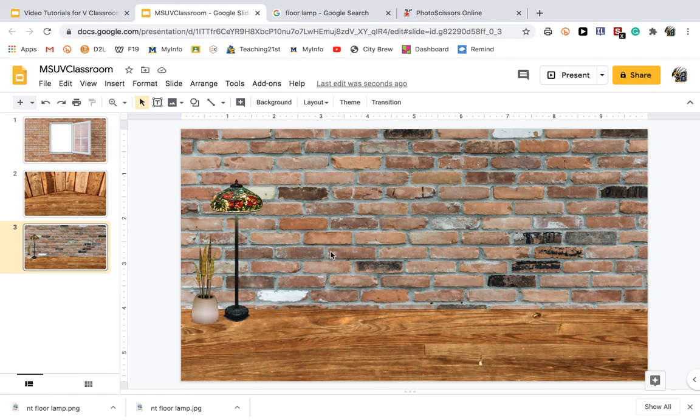What we're going to do in our next tutorial is spend some time in Photo Scissors and really learn how to use it. Hopefully you're starting to get some images downloaded and we can start putting together more of our virtual classroom.